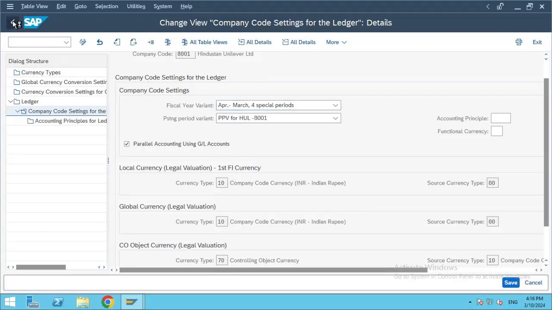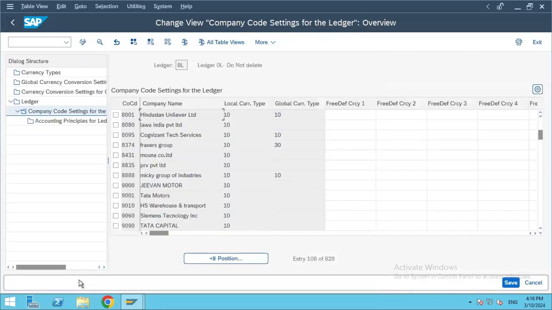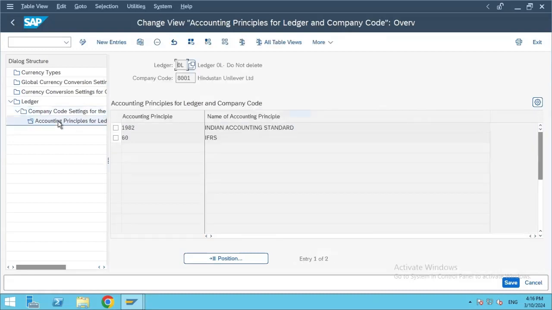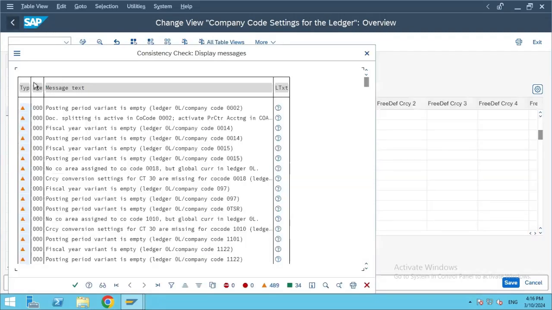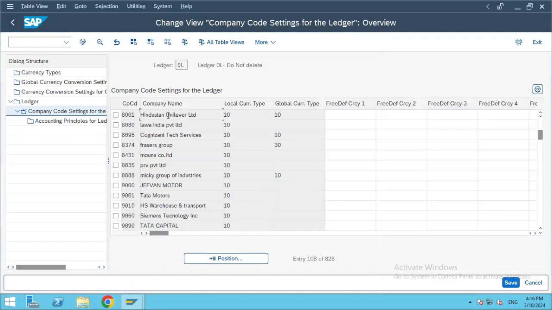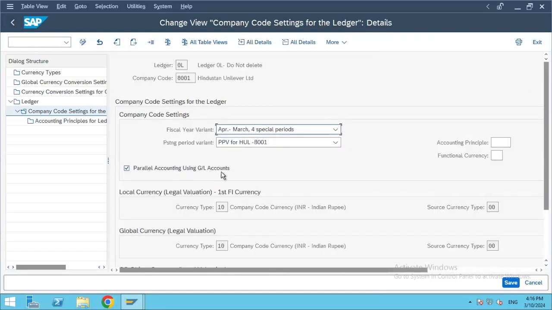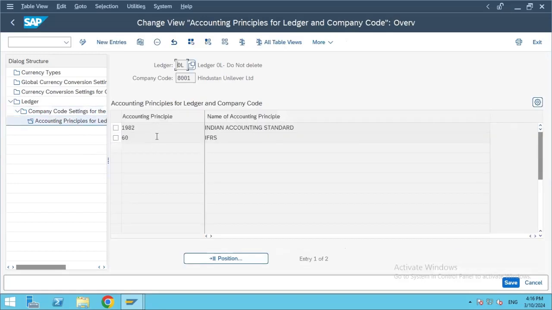So let us go back, enter 8001, and then you double click on the accounting principles. We have already assigned two accounting principles. If you want to assign more than one accounting principle, you need to have this configuration done. That means you have to select parallel accounting, because when you are generating the books or your accounts, it will be on multiple accounting principles. So this has to be ticked. Only then can you assign multiple accounting principles.